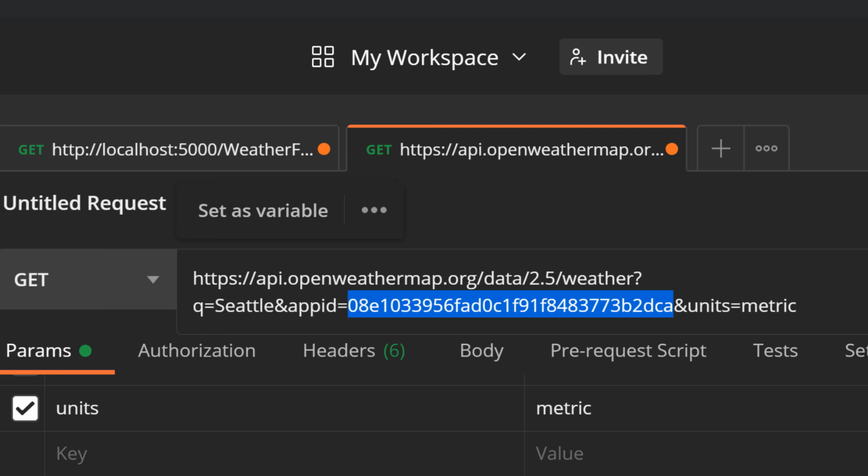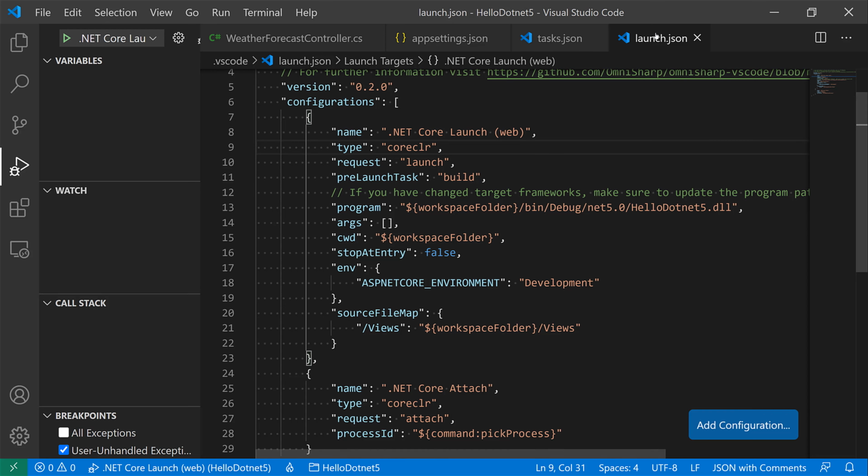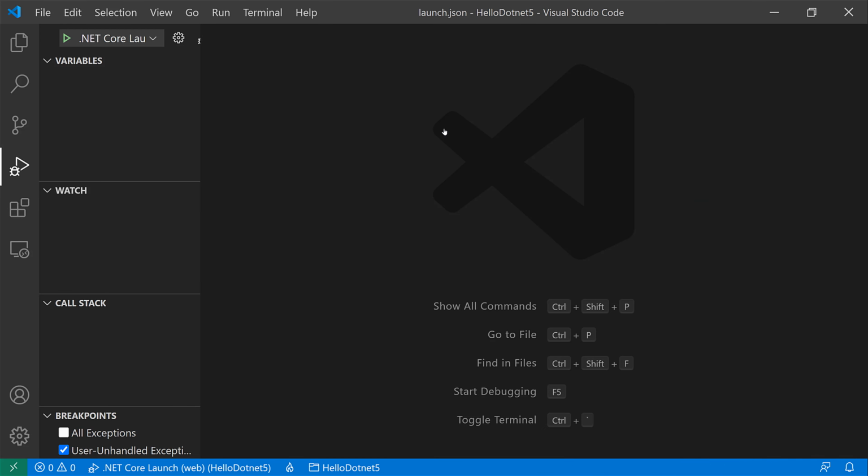You want to set it in such a way that you could change them anyway without having to really touch the application. So how can we bring that in? Let's go back to the project. I'm actually going to close all this stuff.